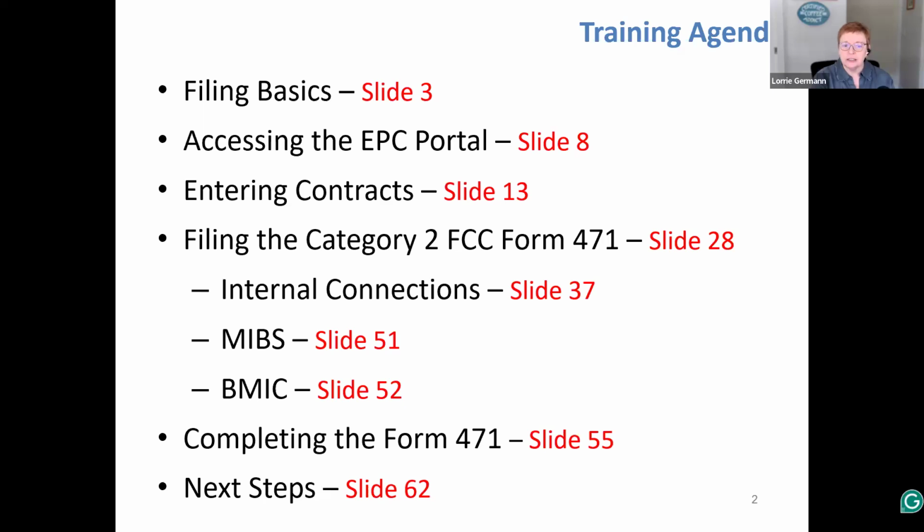All right, so here's a quick agenda of what we'll be talking about today. Now, if you did attend the 471 Category 1 training, some of this you've heard already, but we're going to be talking about how this applies to Category 2. It's especially around internal connections. That's when you're purchasing the equipment outright. Again, some of this you've heard already, but a little different slant.